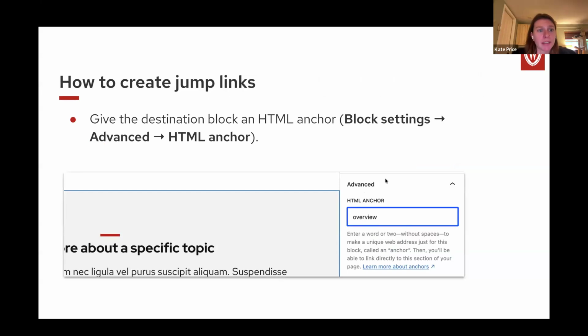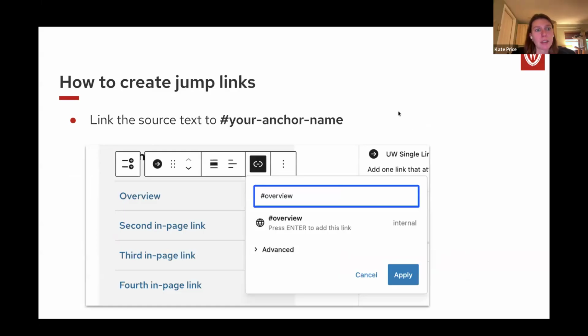All right, so how to create jump links. Give the destination block an HTML anchor. That's the block that you want to link people to on your page. And that is in that right-hand panel that Heather showed. You scroll down to the bottom and there's an advanced section with an HTML anchor field. My recommendation is to keep it simple. The anchor doesn't have to be the exact text that your heading is. And then link the source text with a hashtag and the anchor name.